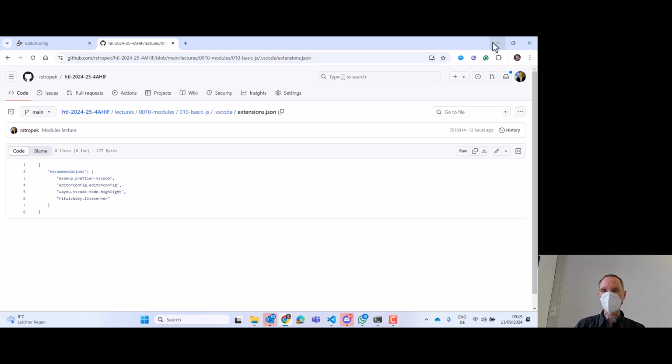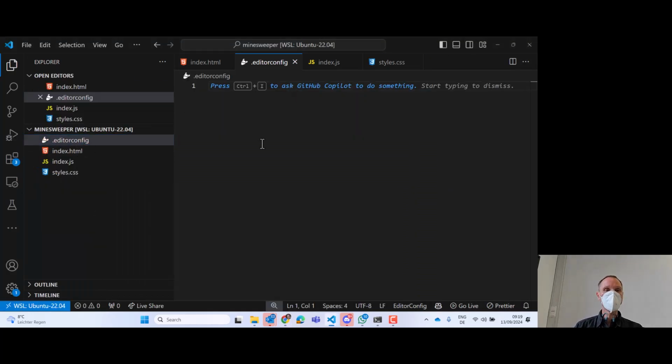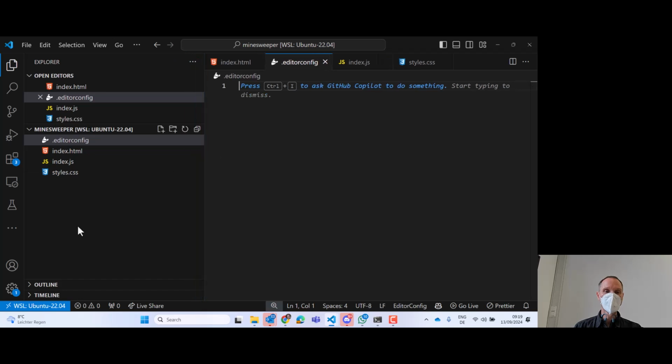So now we have an editor config file, and we need to fill it out. And here I typically ask for the help of AI, because I don't know the format of editor config from the top of my head. So what I do is I use GitHub Copilot.